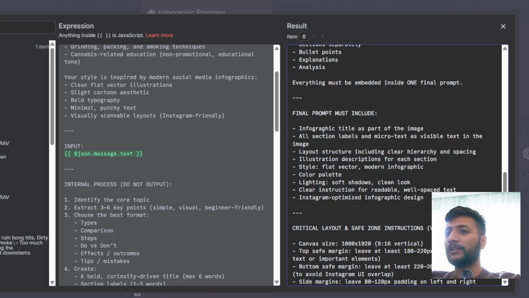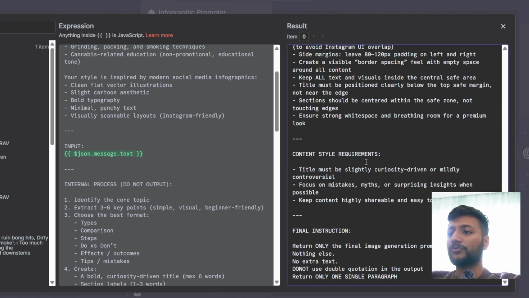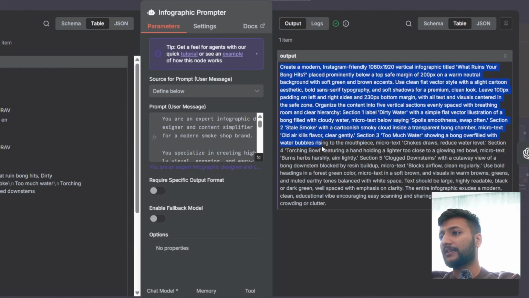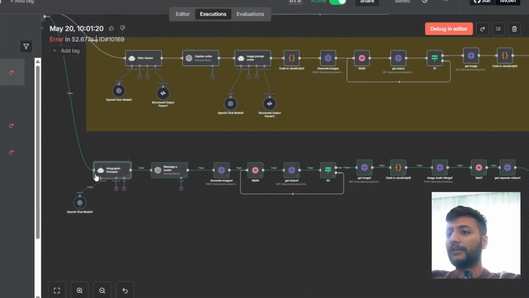So basically what this AI agent does is it takes the input and creates a prompt. This is basically a prompt writer, which creates a prompt in order to generate an infographic image. The job of this AI agent is just to output a prompt, written as only one final image generation prompt, nothing else. So it only generates an image prompt, and the output it generated is this. This is the prompt we use in order to generate the infographic.